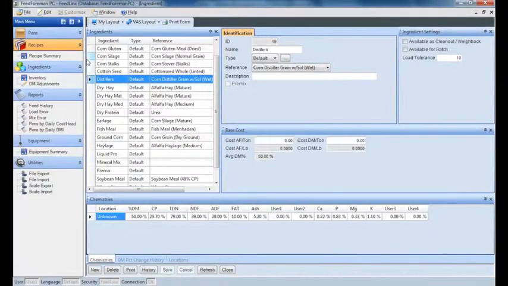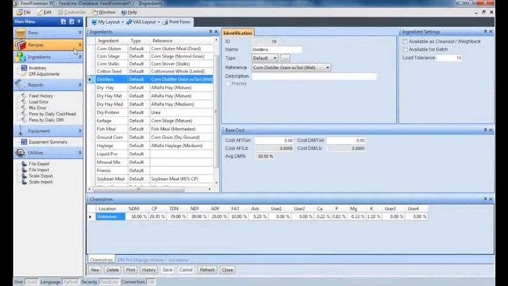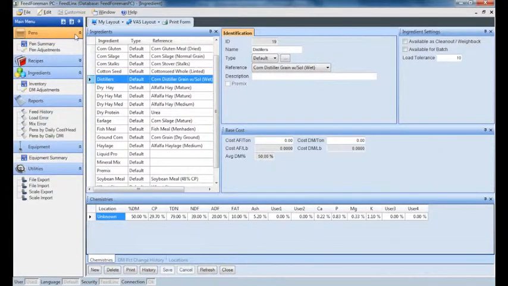This video is a quick start guide to review making adjustments in the Foreman ration management program after you've set it up. Foreman makes it very easy to make the required adjustments to head count, rations, and ingredients.